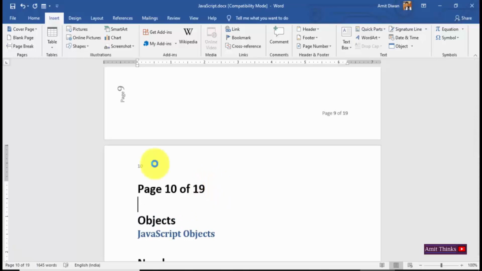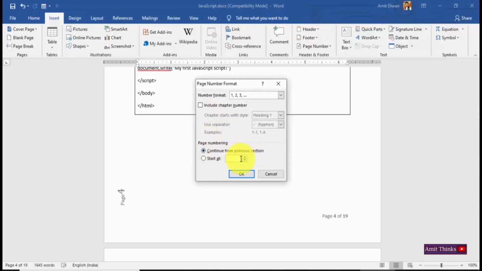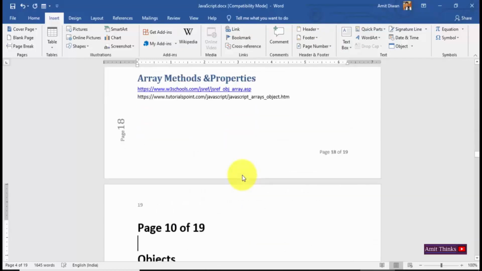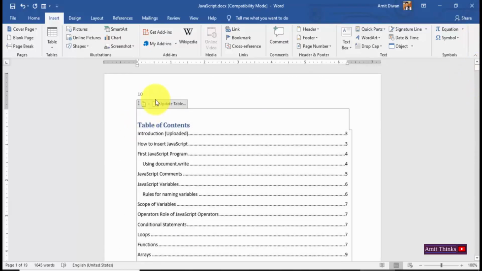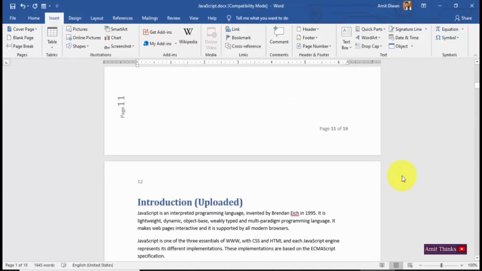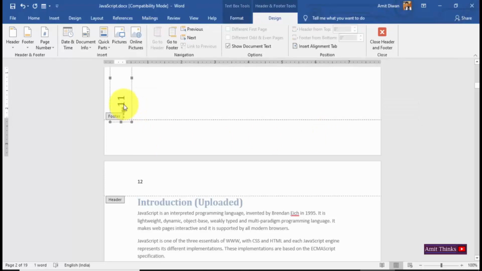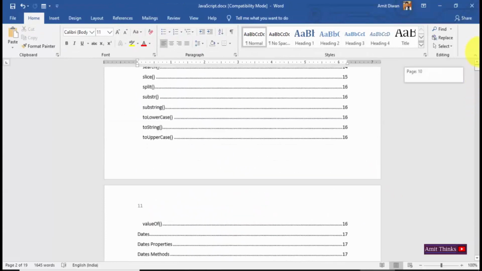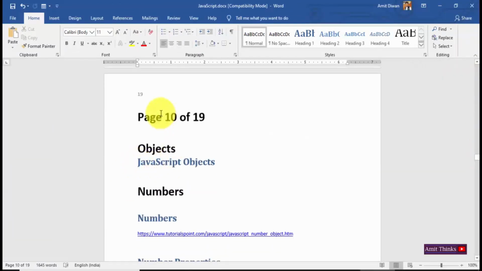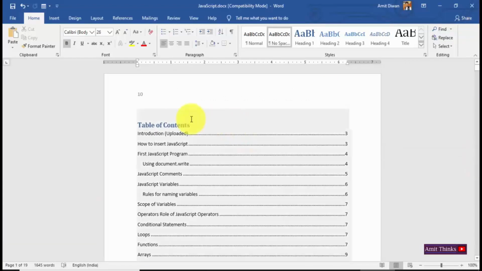Let's say I want to start from page number 10. Go to insert, go to page number, format page numbers. I'll click on OK. Now you can see in the entire section, the 10th number is visible here, 11th here, 12th here. So it started from page number 10. Let's remove this. Let's remove this as well. Now you can see we started from 10th. Page number 10 is the first number. 19 is your 10th number. So the page will start from 10th, that is, page number 1 is 10th.